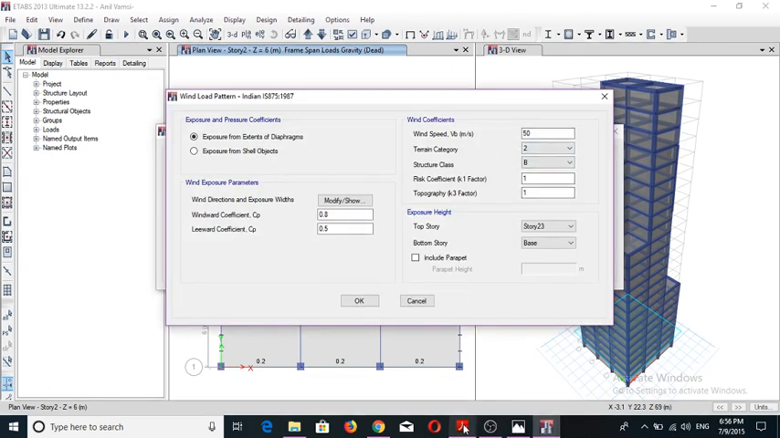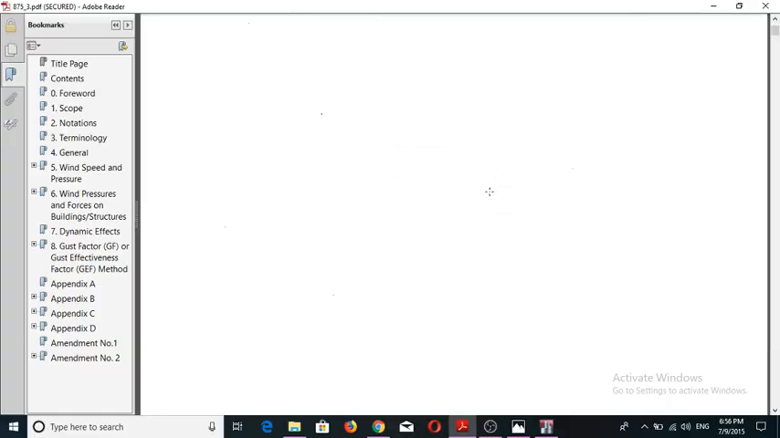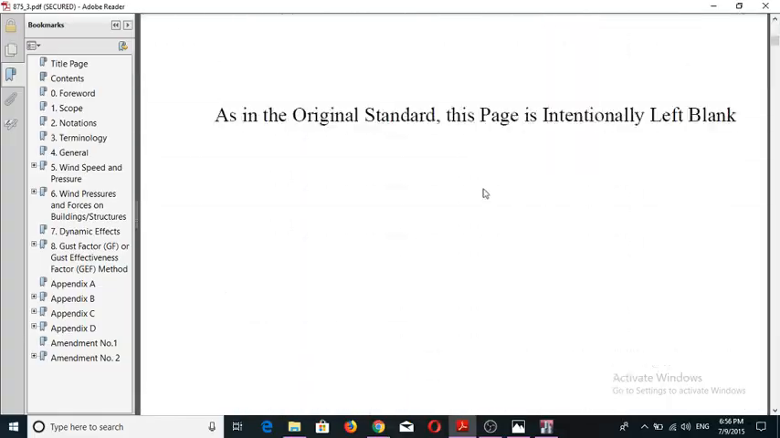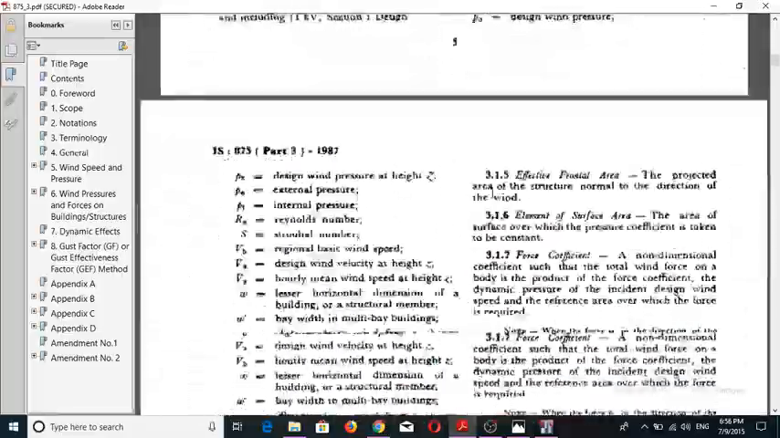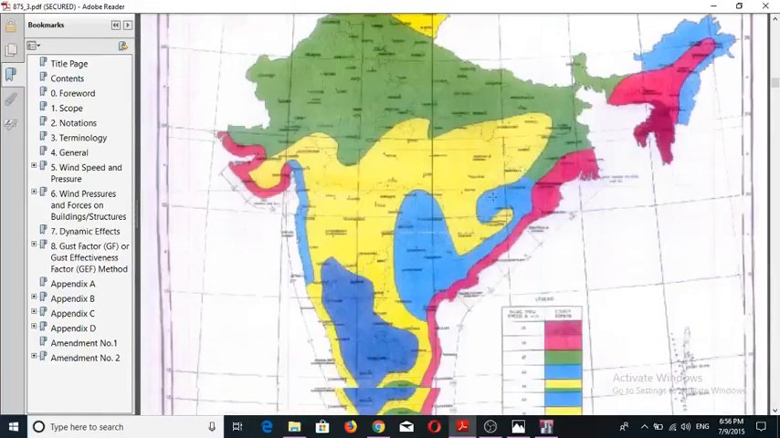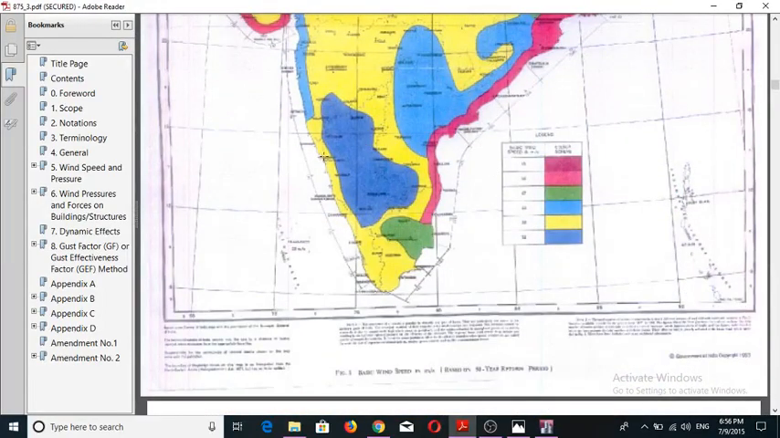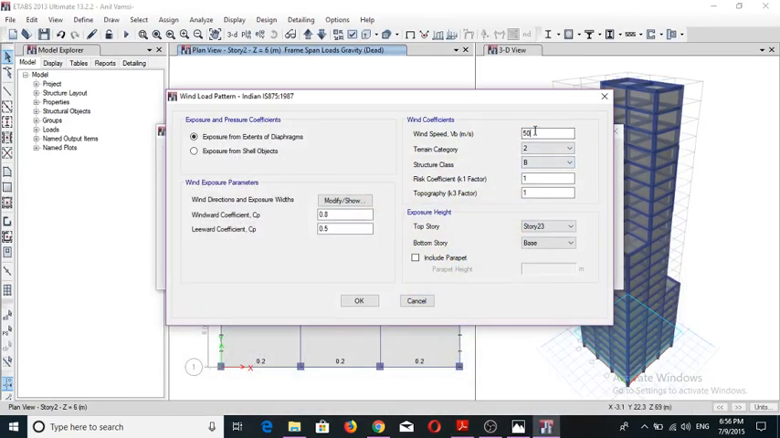So we have to check IS875 part 3 for wind loads. Since we are assuming the structure is to be designed located in Bangalore city, see it is in blue color. The intensity will be 33 meters per second. So I am giving the wind speed 33.